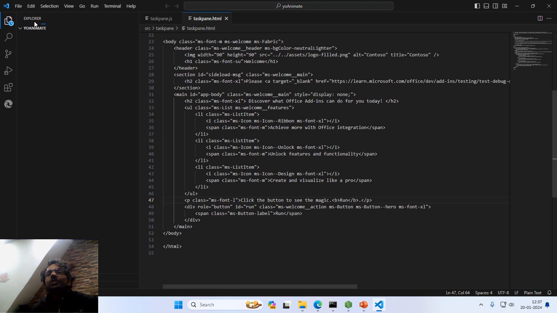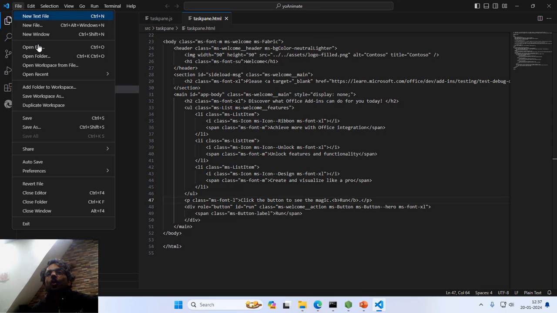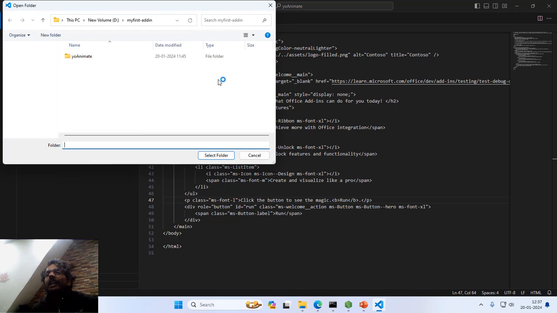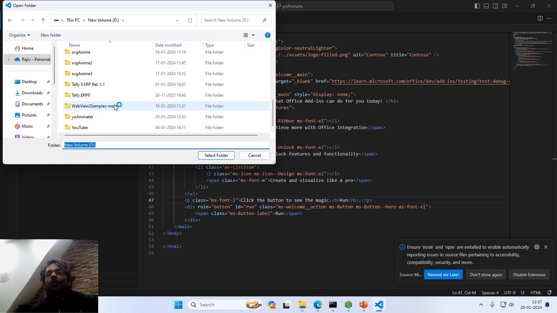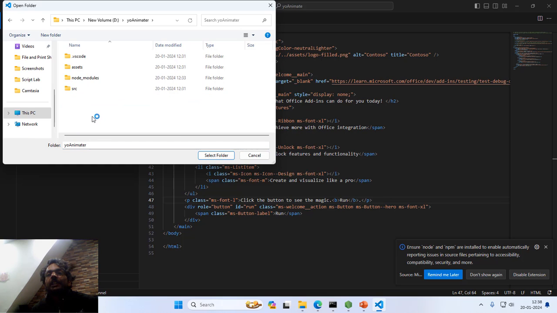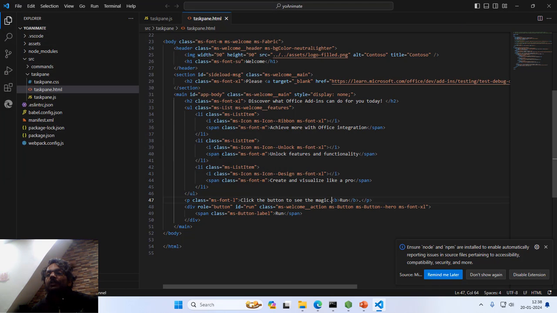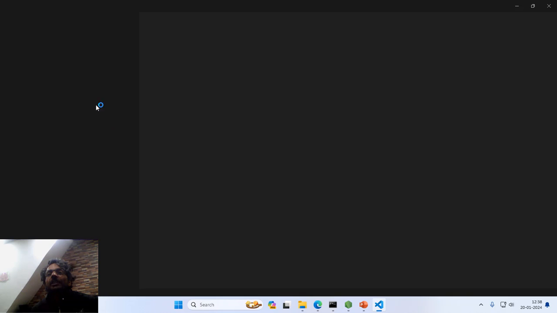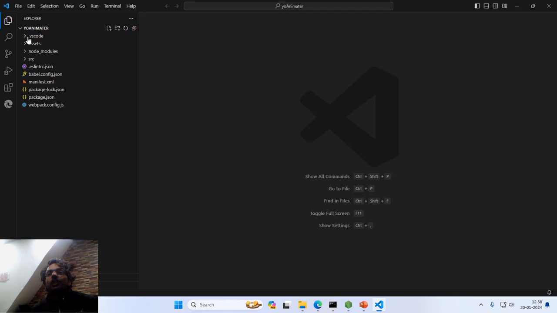and inside Visual Studio Code you can ask to open the folder where you have created your first Office Add-in, and I will click File, Open Folder, and I will give the path of the folder where I have created the first Office Add-in. So I selected the yo-animator folder from the D drive, and as soon as I click the Select Folder button, you can see all the folders and subfolders and their related files in the Explorer window.